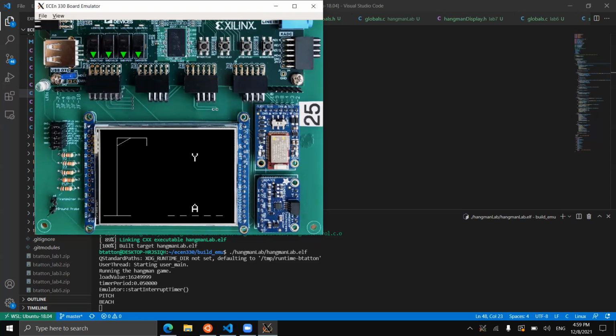But the way we overcame that was by creating an array with 26 different slots, and then we tracked whether or not each letter had been selected or not. And that's how we were able to prevent penalizing the player for selecting the same letter multiple times.